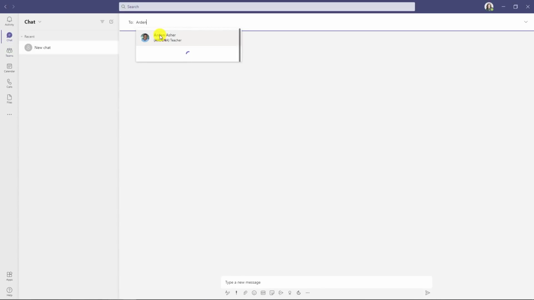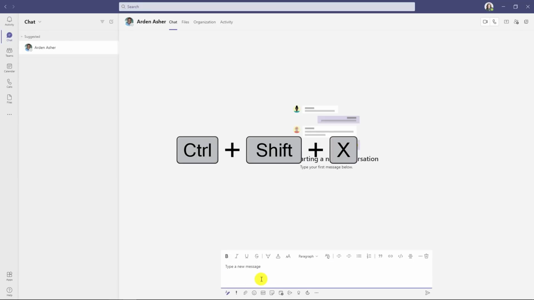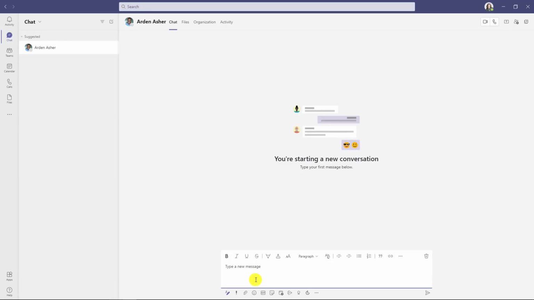If I go into chat and I'm going to send a message, down at the bottom, instead of just typing, I always hit Control-Shift-X to open this box up. So it's kind of like when you're sending a mail and you inadvertently send it, it's the same thing. Catch your message by opening up that compose box.